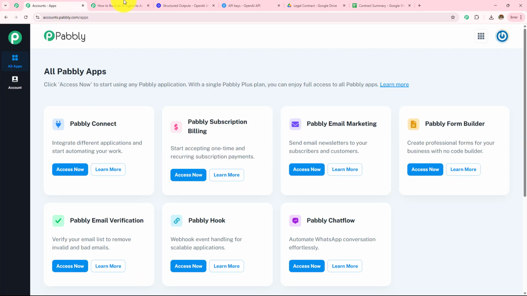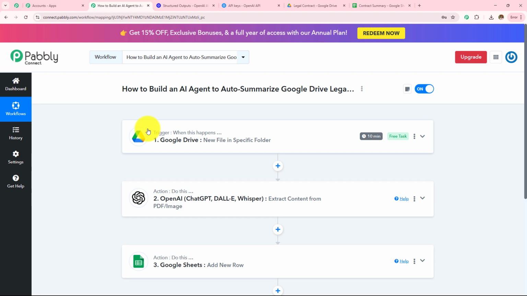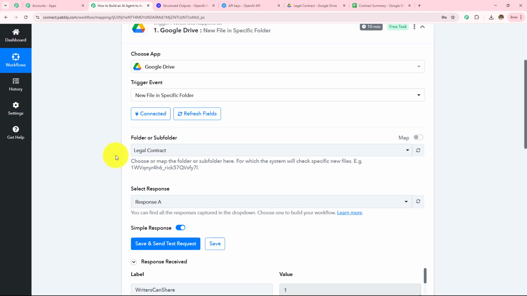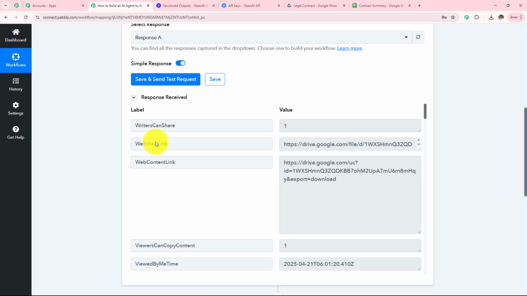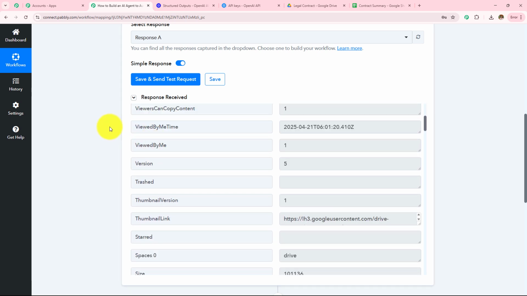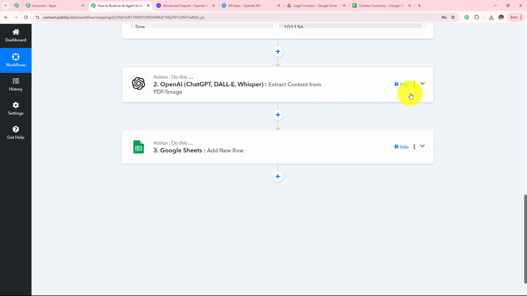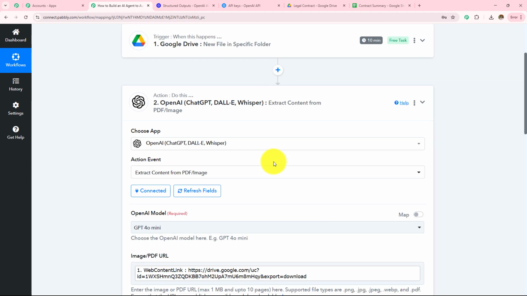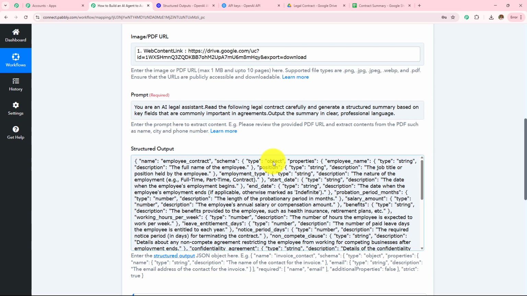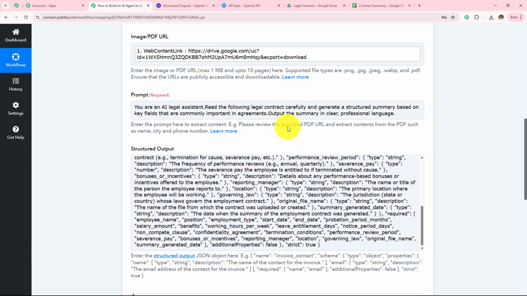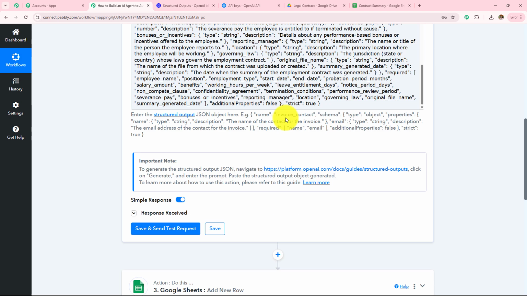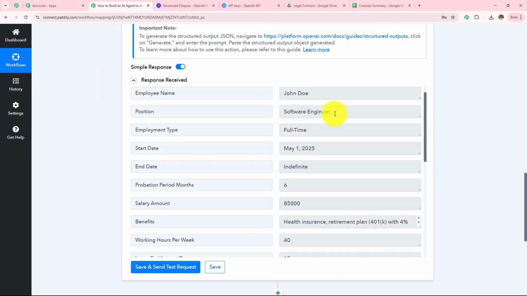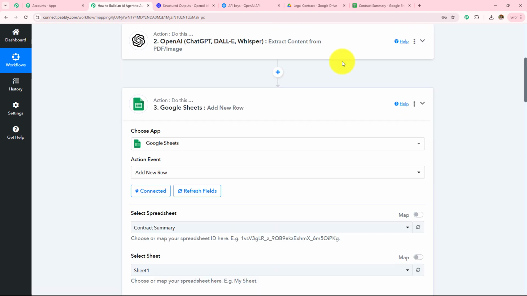Now to summarize, with Google Drive as a trigger application where we made connection with Pabbly Connect, we entered the folder and received that response here in this workflow. Then we moved to the next step where we wanted AI agent or OpenAI to generate the summary. So we took OpenAI as the action application, made connection with Pabbly Connect, entered the PDF URL, entered the structured output or the JSON schema in my structured output field, entered the prompt, received the response, and simply mapped this response in my Google Sheet spreadsheet. And all the details were automatically added over here.